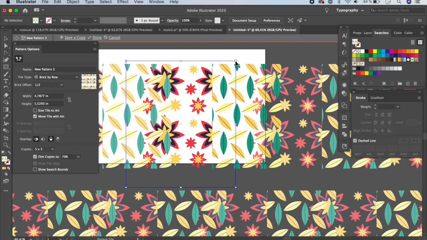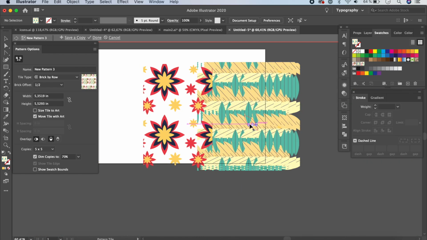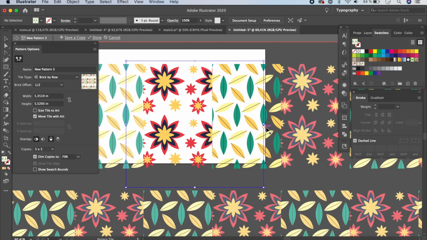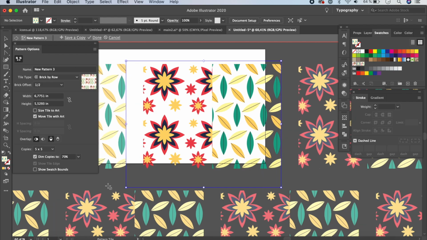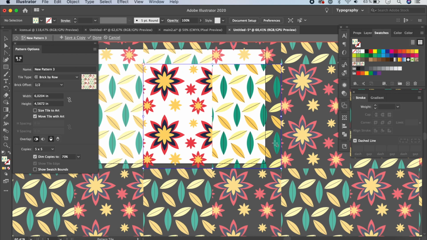Okay, so this side is overlapping. Oops. A little more to this edge. Just have to struggle a bit till you can find that edge. I can see it here now. Okay, I think this looks fine and click Done.